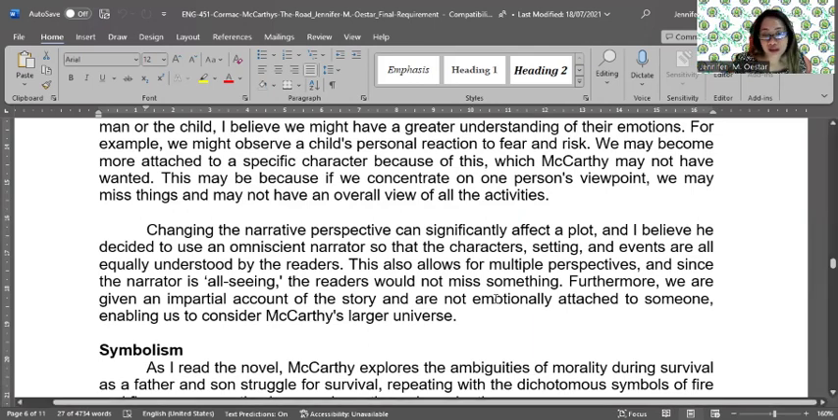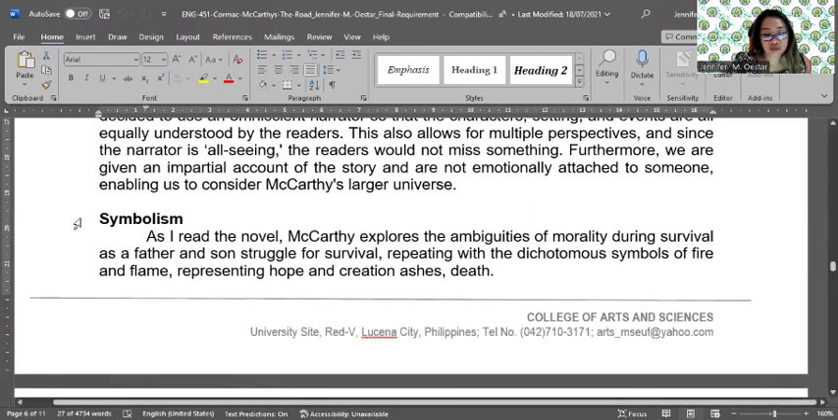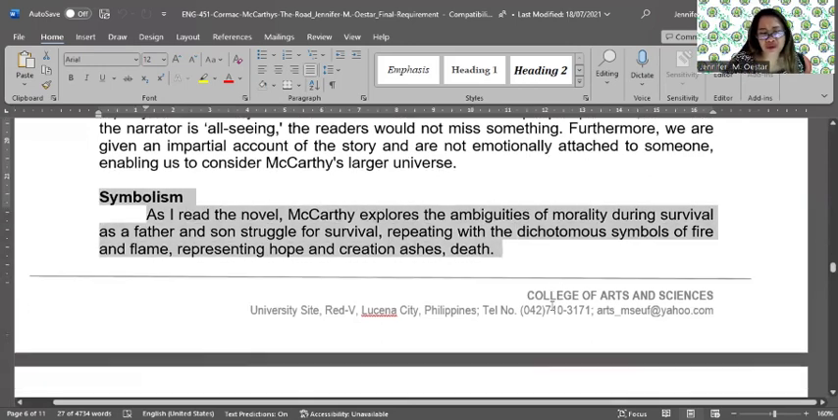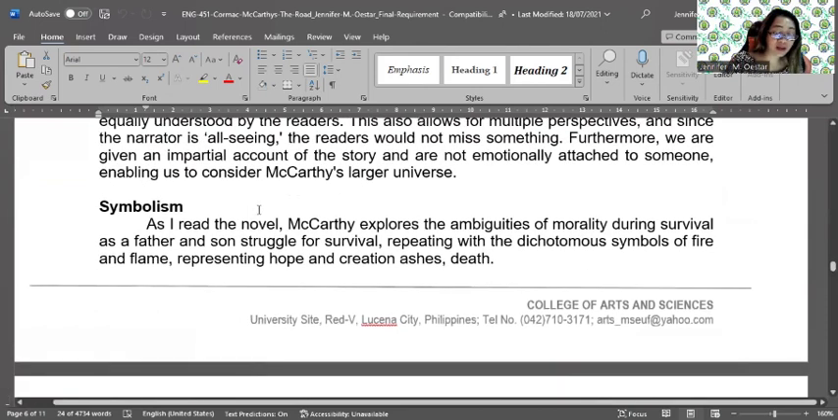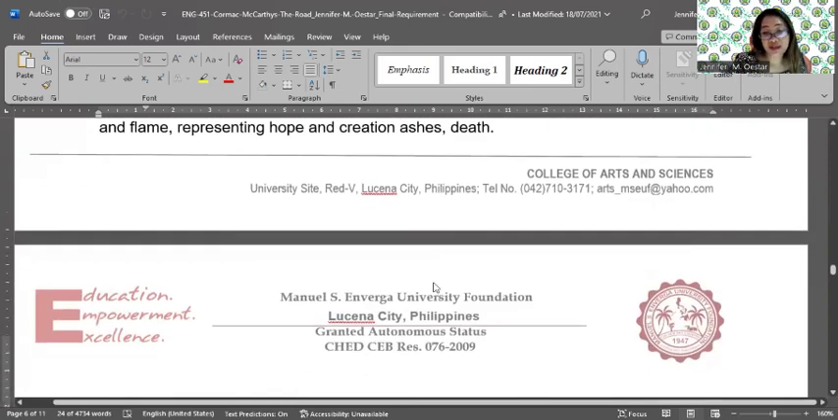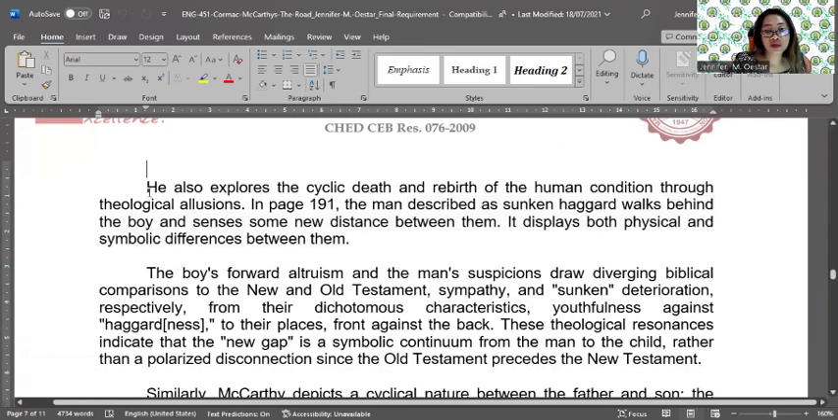Sunod naman natin dito, class, pwede natin siyang dugsungan ng symbolism kasi napakadaming metaphorical or literary devices you can also cite in the exact page kung saan ninyo nakita ito. As I read the novel, McCarthy explores ambiguities of morality during survival as a father and son struggle for survival, repeating with the dichotomous symbols of fire and flame, representing hope and creation, ashes as death. He also explores the cyclic death and rebirth of a human condition through theological allusions.